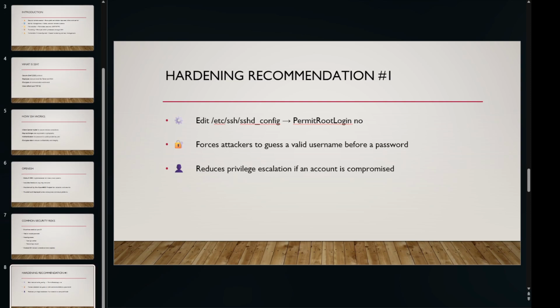Hardening recommendation number 1. One of the simplest and most effective ways to harden SSH is to disable direct root logins. By default, some systems allow users to log in directly as root, and that's risky. It gives attackers a single target with full privileges. When we set PermitRootLogin in the SSH configuration file, we force anyone connected to log in as a regular user first. This adds another layer of protection because attackers now have to guess both the valid username and a password. It also limits potential damage.